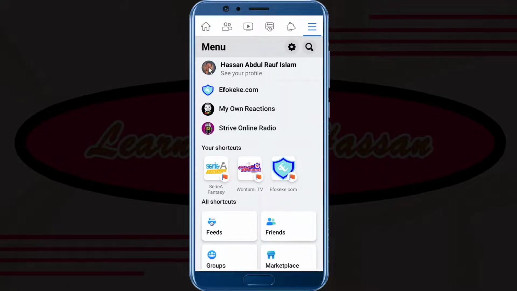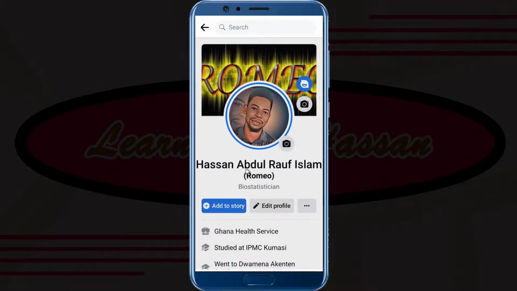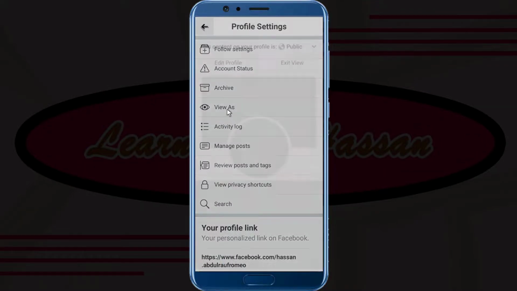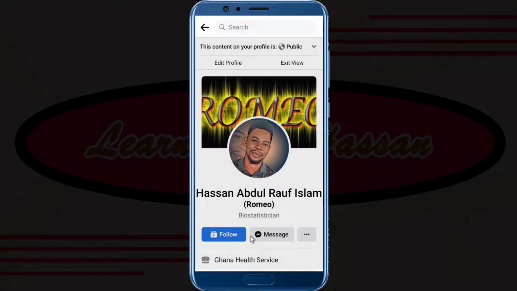Let's tap on the profile picture and then go to this option to view our profile as a visitor. Now let's go to view as. Now you can see that the follow button has been added to our profile here. So this is how you set a follow button, or enable a follow button, on your Facebook profile.